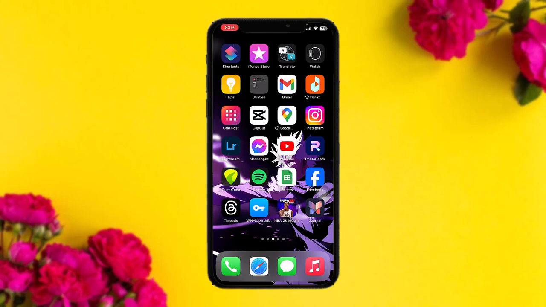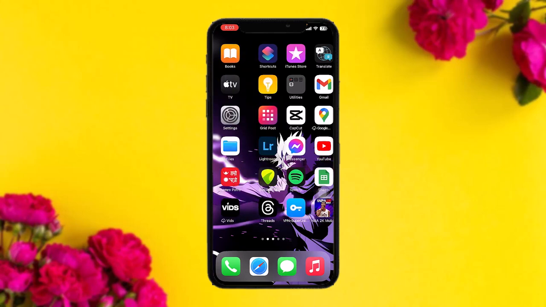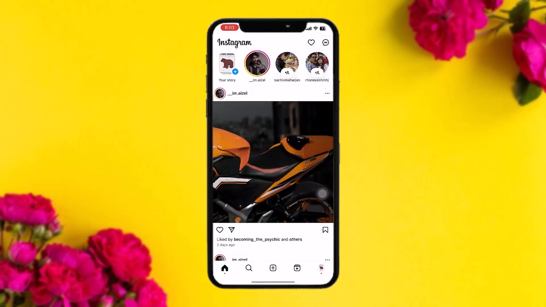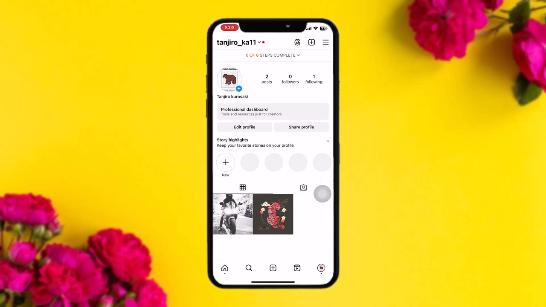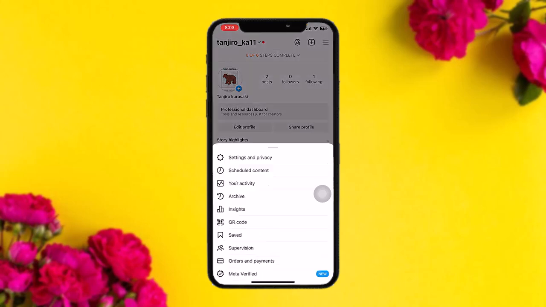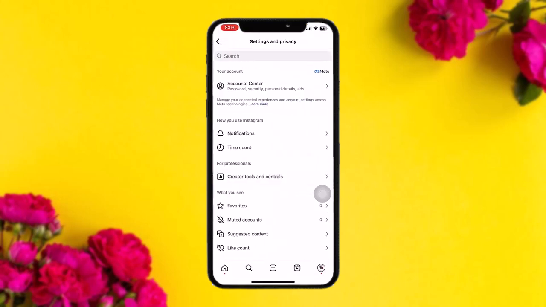Now the first thing that you need to do is head over to your Instagram app and then tap on the profile icon on the bottom right corner of the screen. And once you are here, tap on the three horizontal bars, then tap on settings and privacy. And once you're inside settings and privacy, tap on account center.